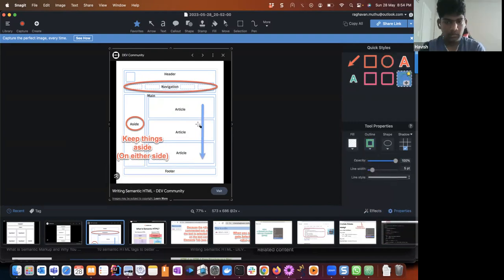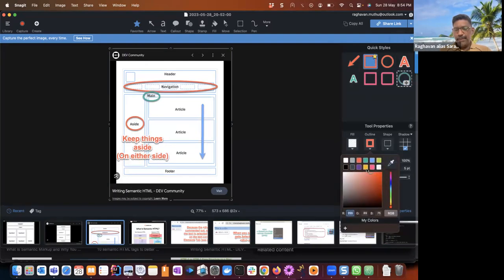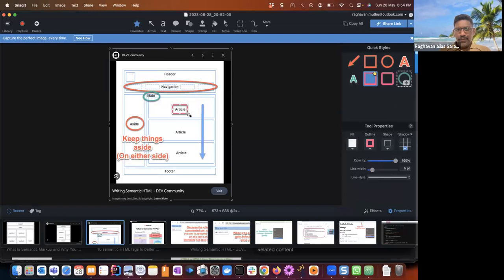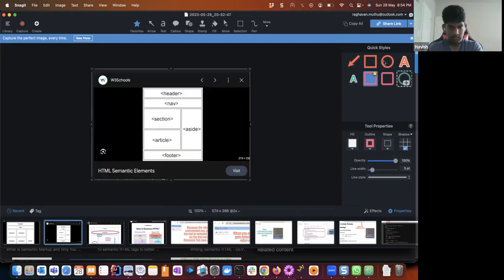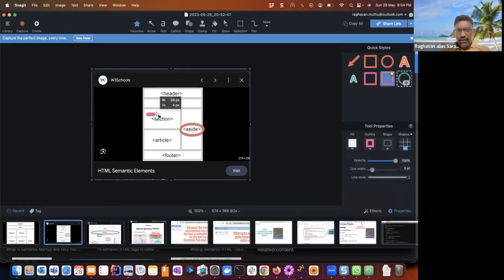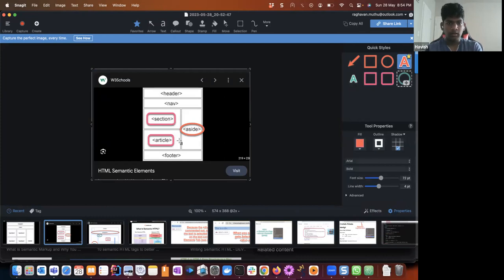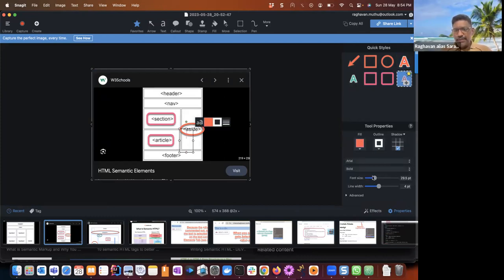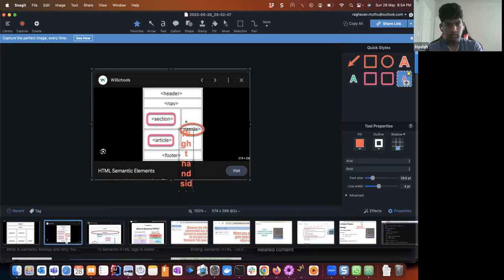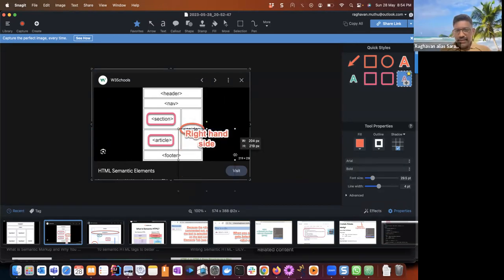You have the main and you have one article, you have horizontal direction. Header, footer, you know, right? Here, what do we have in this page? Aside. Section only we have. And what do we have? Just section. Article is on the right hand side. If you want to have this, you keep it on the right hand side. Make sense?